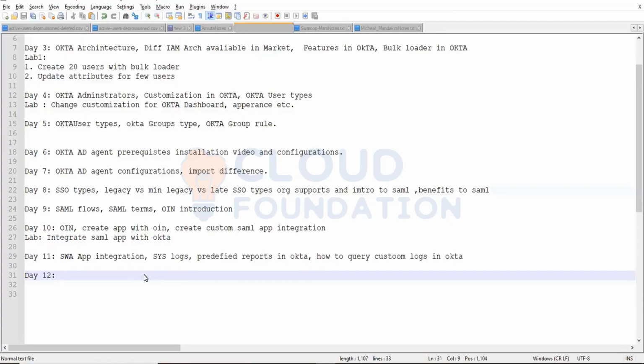About the secure web authentication app integration with Okta and why we are going with the SWA app integration with Okta. And we have seen something related to the system logs, how we can query the system logs, and what are all the things that you can verify or get from the system logs. And also we have seen the predefined reports available in Okta.